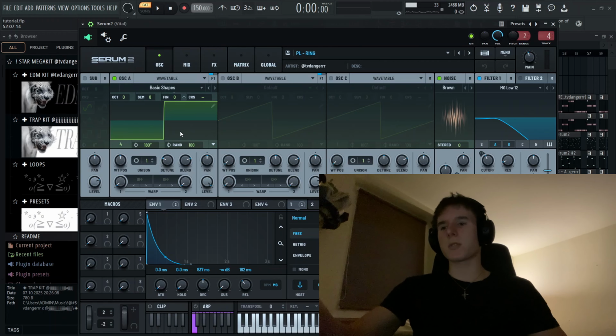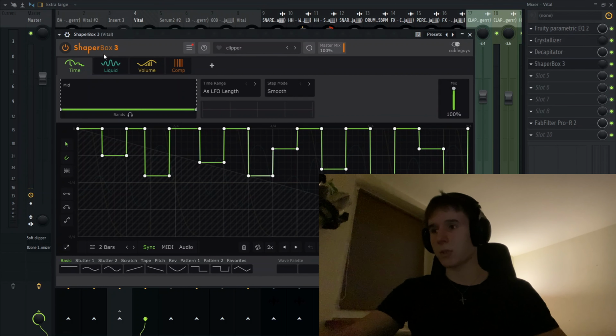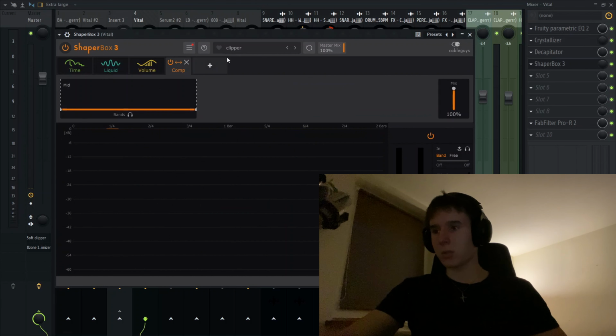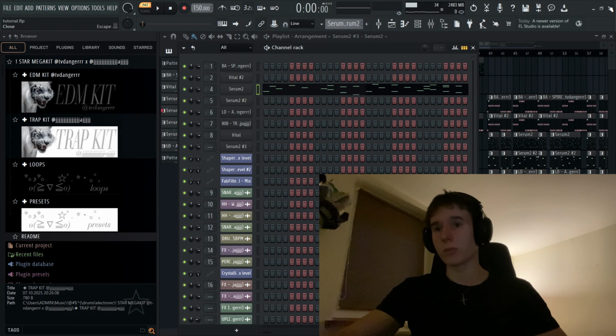And yeah, this is just a square wave, some noise and a filter, and then a bunch of effects. I also added a Shaperbox 3 preset from the kit, and it's this one. Let's hear how it sounds dry, and then let's hear how it sounds with the effect.